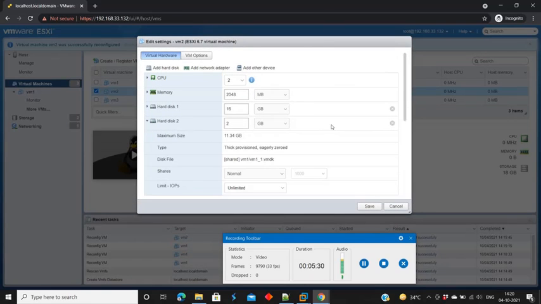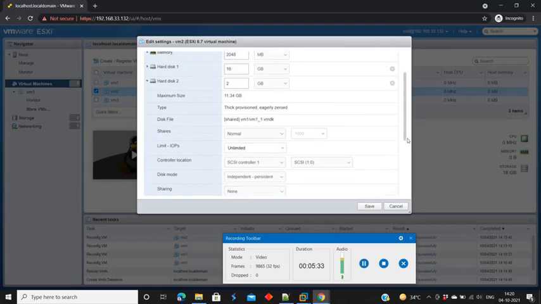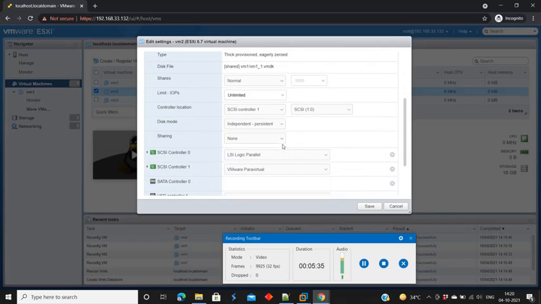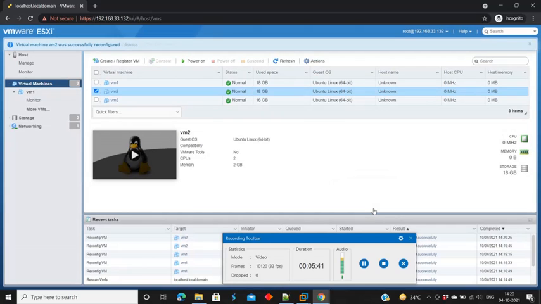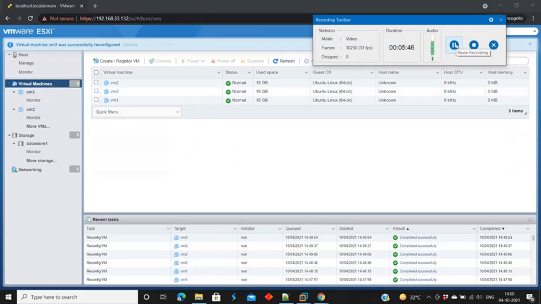We go to hard disk, 2 GB, thick provision, eagerly zeroed. Everything is fine. Here in sharing, we are going to select multi-writer sharing. We are going to save it. The same process we will repeat for VM3. So we have configured the shared disk between 3 virtual machines.